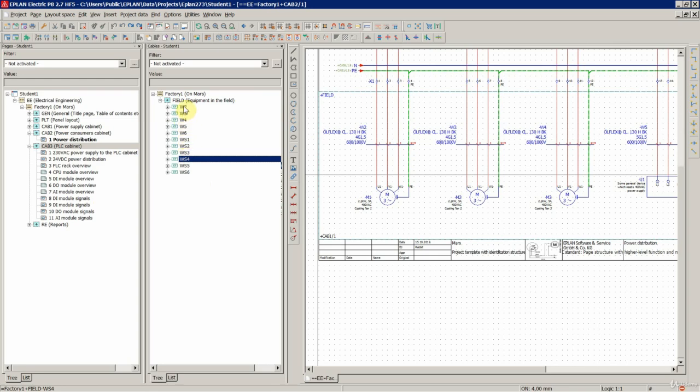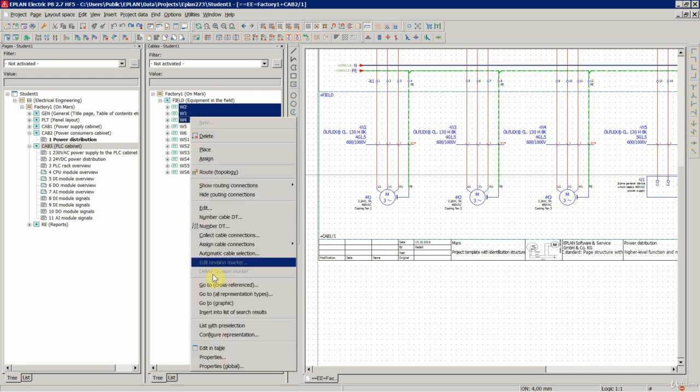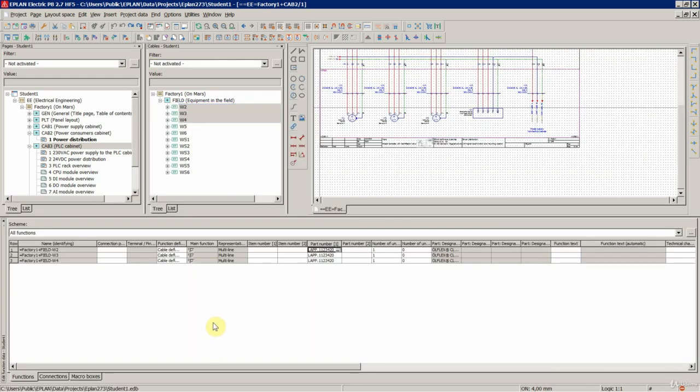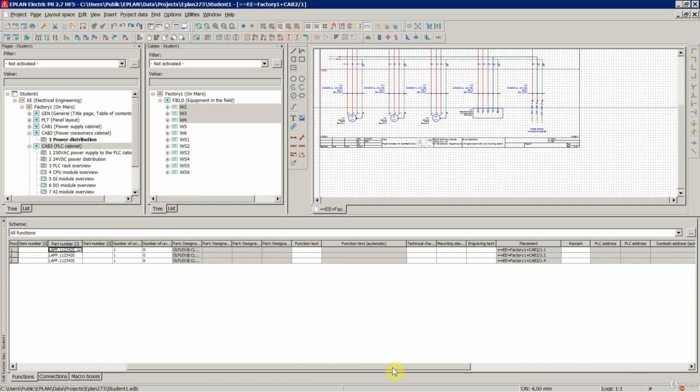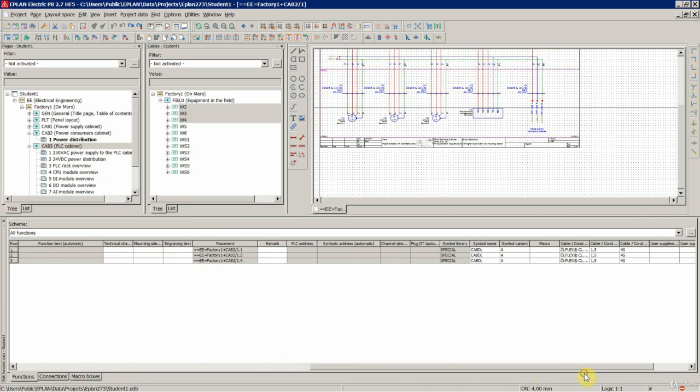Another option would be to use an edit in table function. We also covered that one in the lectures of the Volume 1 course. So we select the cables we want to edit, and then we go to edit in table. Now we have different fields over here. This is a better option if you want to change the properties for every cable individually.